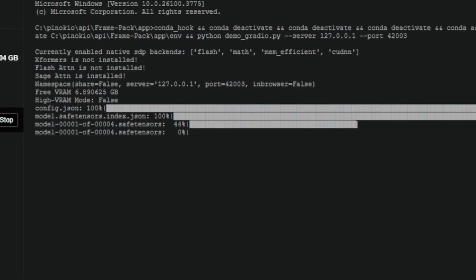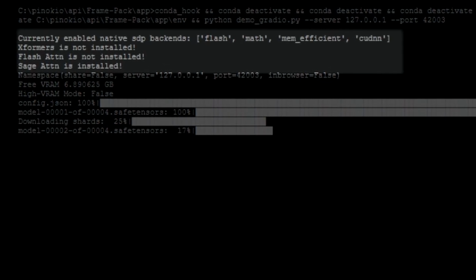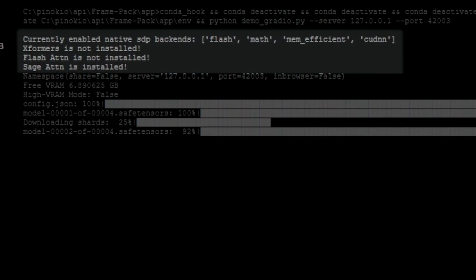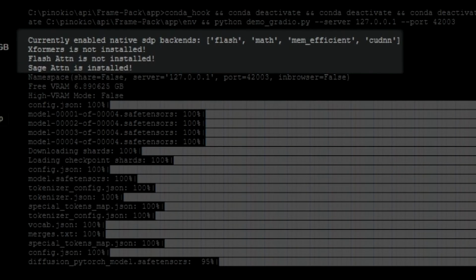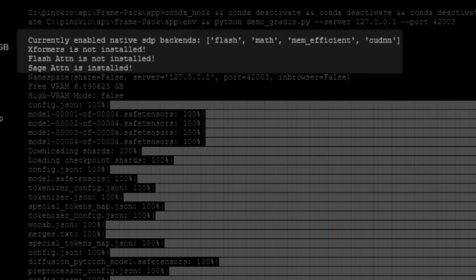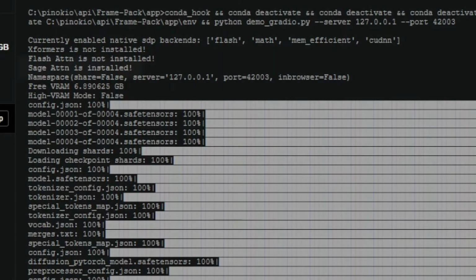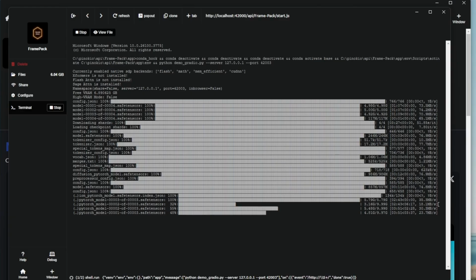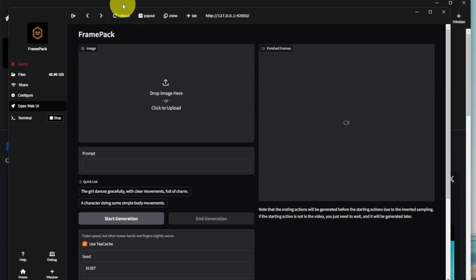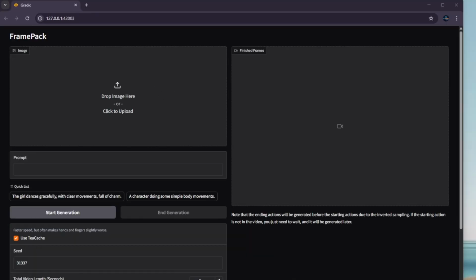Pro tip: Framepack supports PyTorch Attention, Xformers, Flash Attention, and Sage Attention. By default, it will just use PyTorch Attention. You should install at least Flash Attention or Sage Attention kernels, as they will boost performance but sacrifice a bit on quality. I'm using Sage Attention, which is the fastest among all. Once installed, it will automatically start and pop out the page, and you're ready to generate.